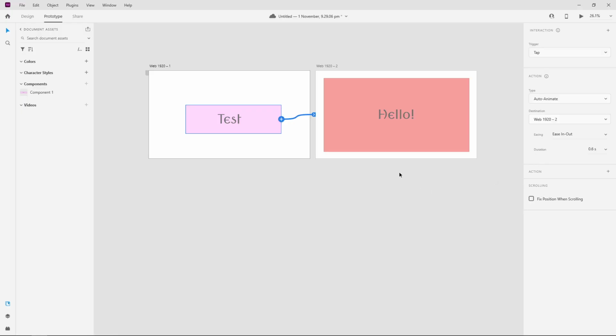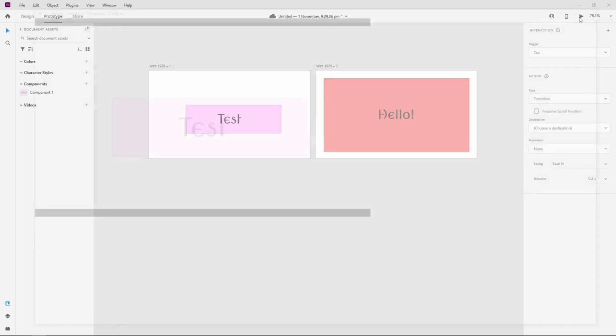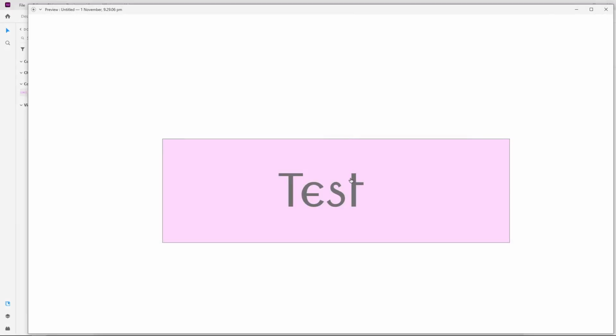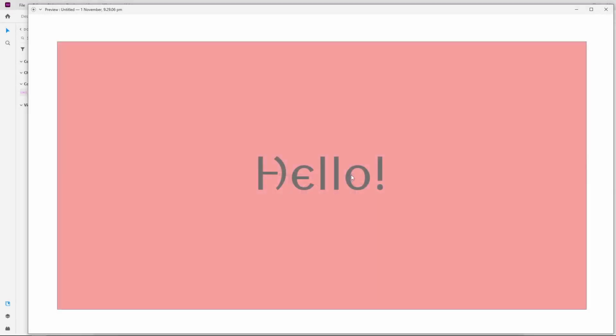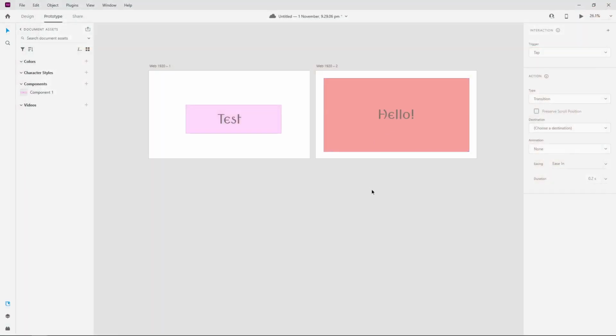Finally, to ensure everything is functioning as expected, switch to play or preview mode to watch your prototype come to life. This is your opportunity to review and refine, making any necessary tweaks to achieve the perfect animation effect. By following these steps, you're well on your way to creating engaging and visually appealing designs that are ready for user interaction.